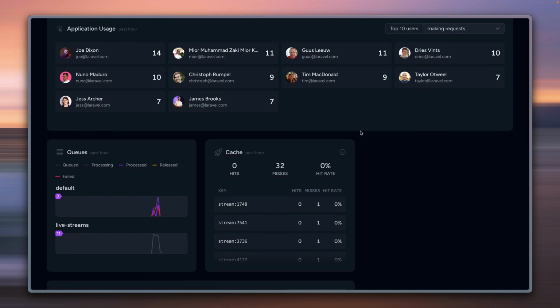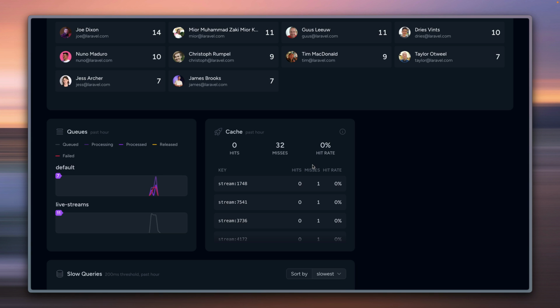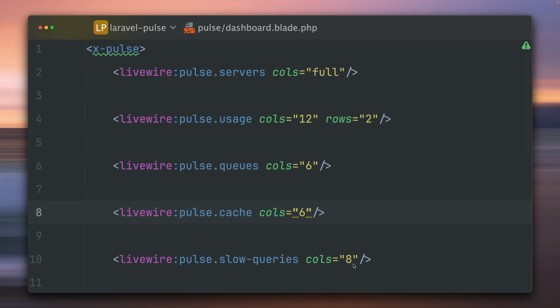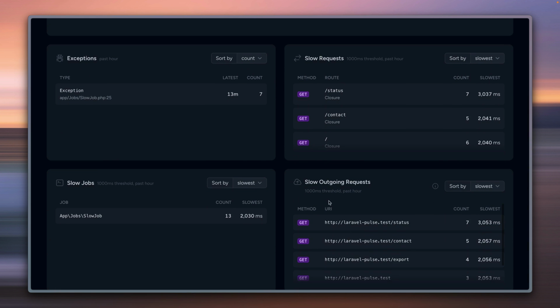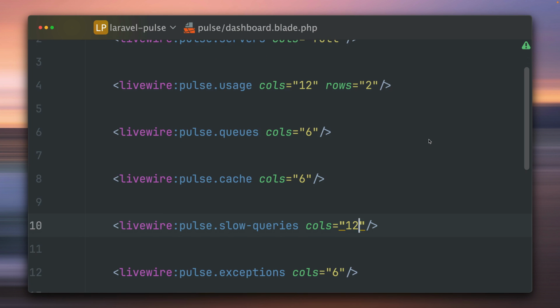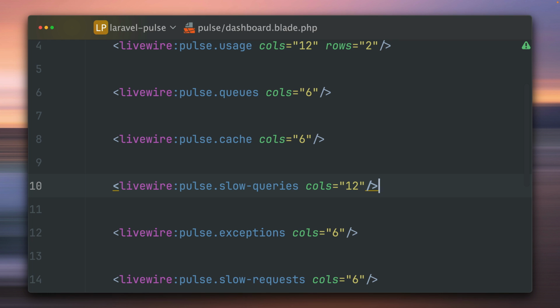And then let's fix our layout. Let's see, we have queues and cache. And let's put both of them a width of 6 columns. Yes, now this looks better. And then we have slow queries. Let's give this 12. And now this looks better again. Yes, it does. So this is how you can easily change the order of your cards, change the width of your cards. And this is also how you can add your own cards, which we'll be talking about in another video. But basically, you're just going to add your own Livewire component here. But again, this is something that we're going to talk about in detail in another video.